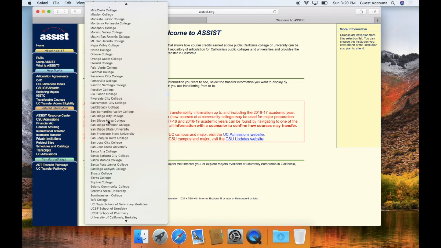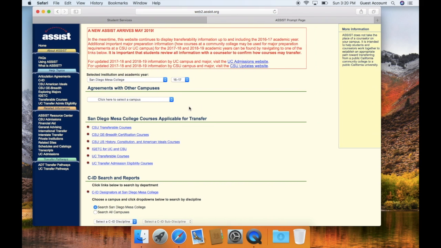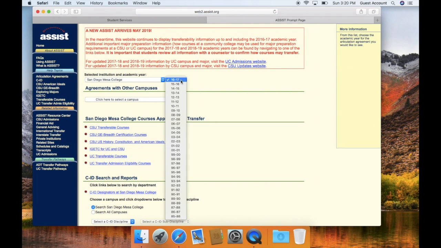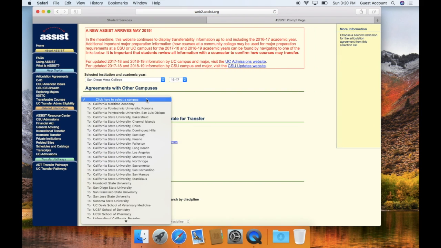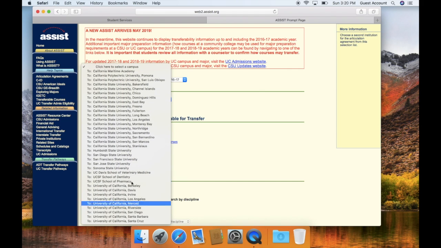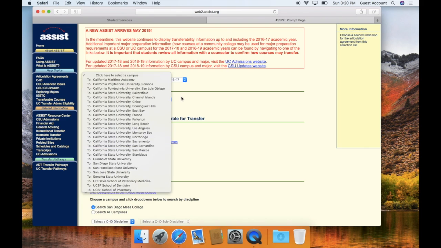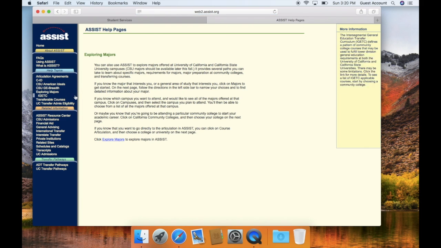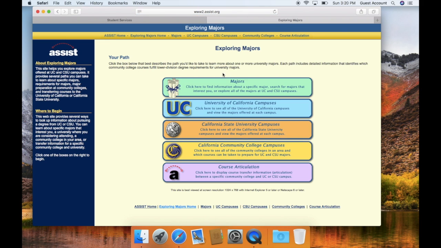So as we click San Diego Mesa College, it's going to take us to agreements with other campuses. But since you obviously don't know what school you want to go to, even though they have almost all the schools up, CSUs and UCs, we're going to ignore that for now. And we're going to go back and click onto Exploring Majors. And from there, you're going to want to click all the way at the bottom of the link, Explore Majors, and click Majors.